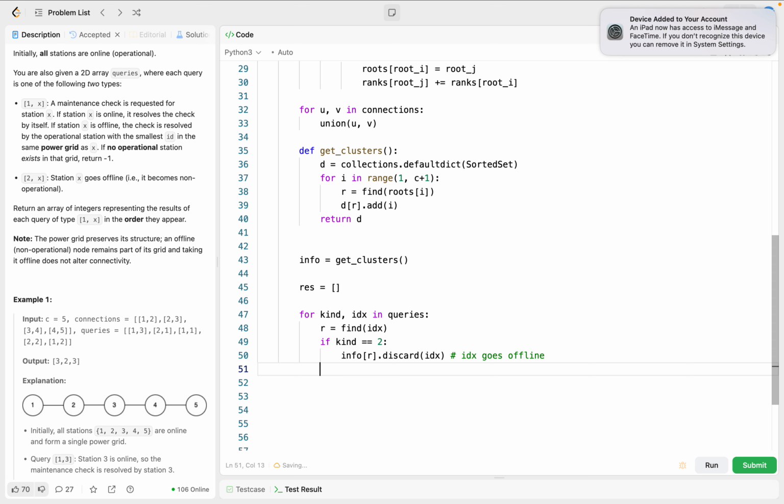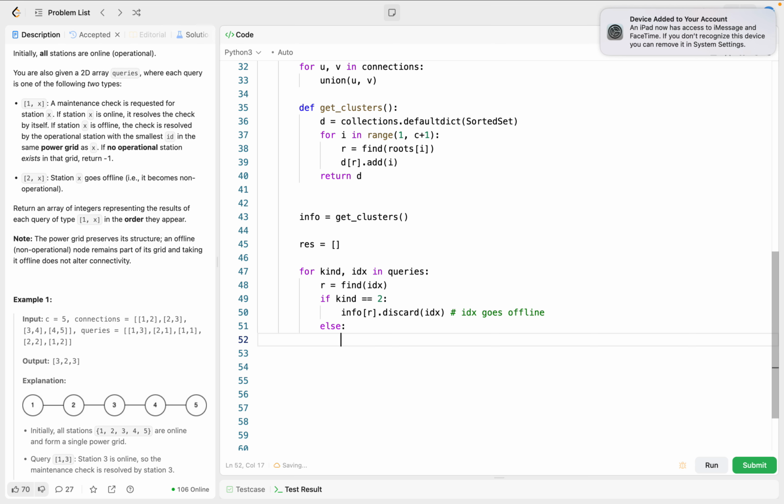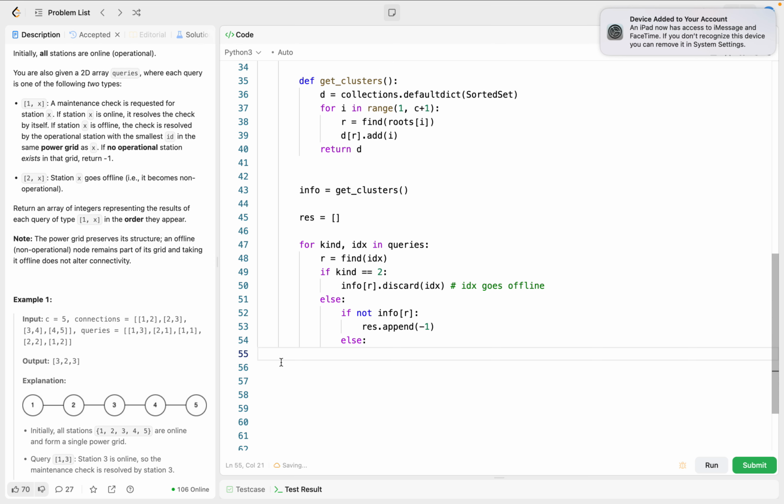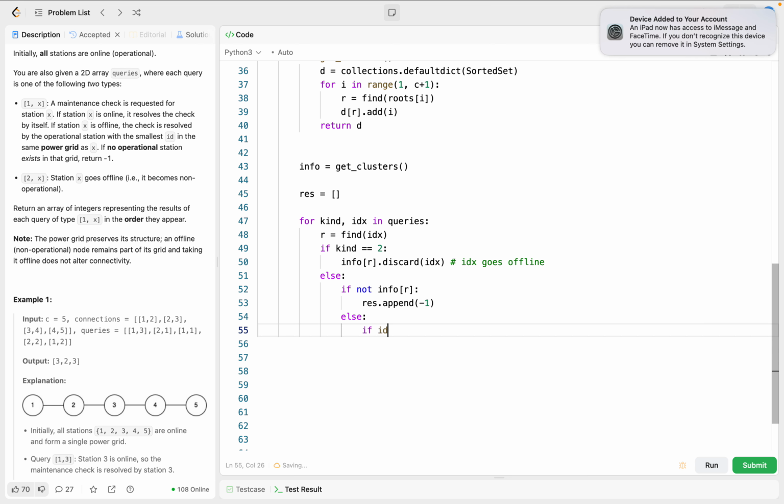And another one is that kind is 1, so we need to do a maintenance check. Here the logic is very important. First, if not info of root, in other words the cluster actually is empty, in this case, by problem requirement, we need to append -1, right? Otherwise, we still need to consider two possibilities: either x is online and inside the cluster, or not. First, if idx is in info of root.